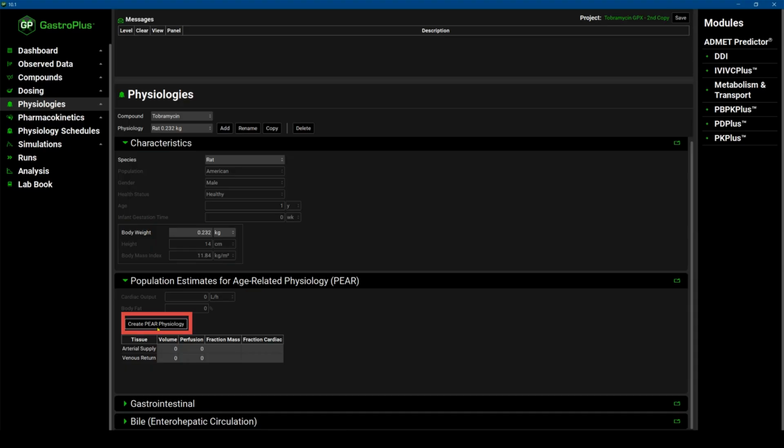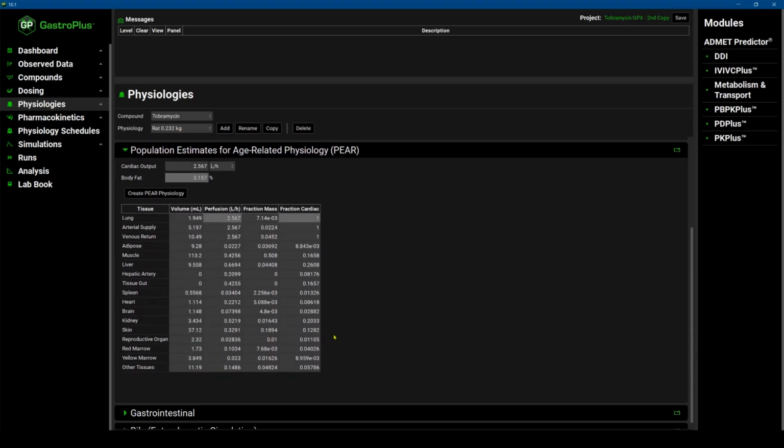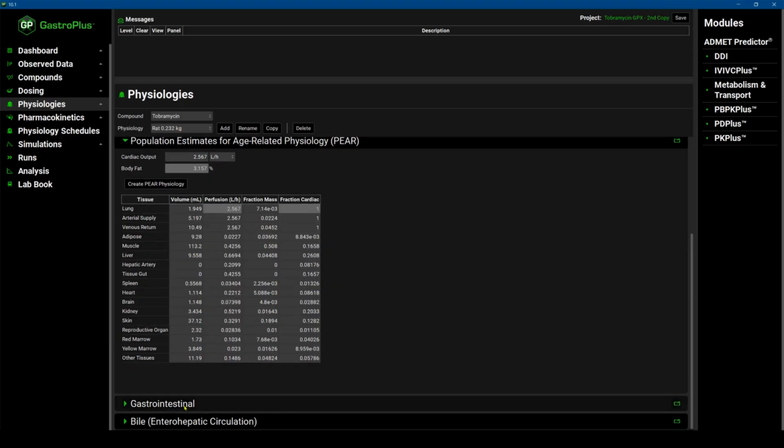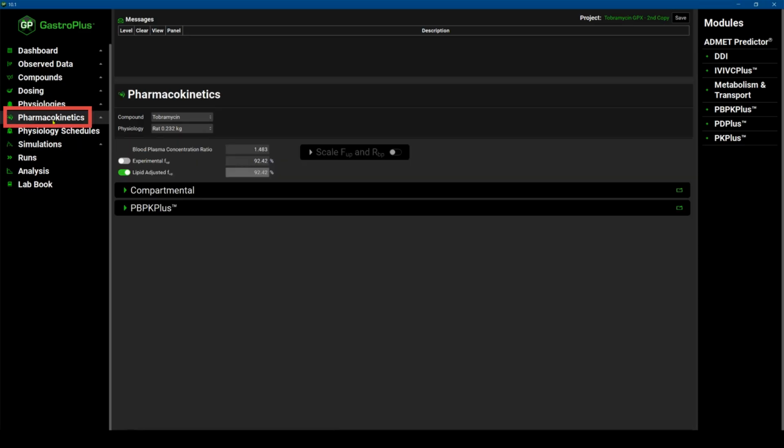So now we have to create a PBPK physiology. Click on create PBPK physiology, and we don't have to worry about the gastrointestinal part, as I said, because we do not want to look at oral absorption. After that, we can go to pharmacokinetics and we can click on PBPKPlus.